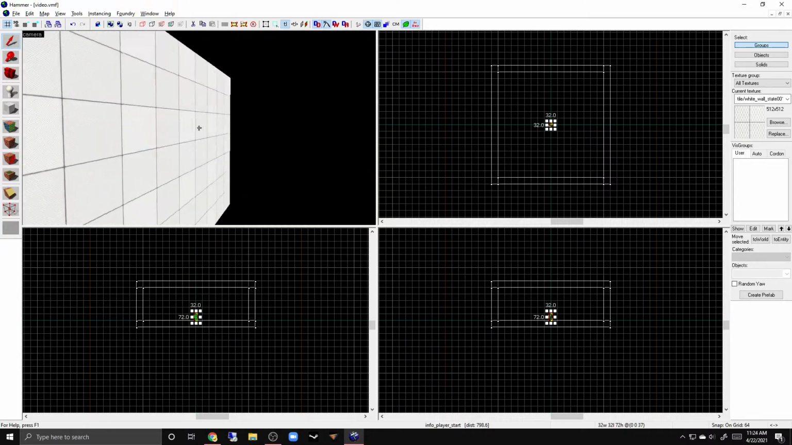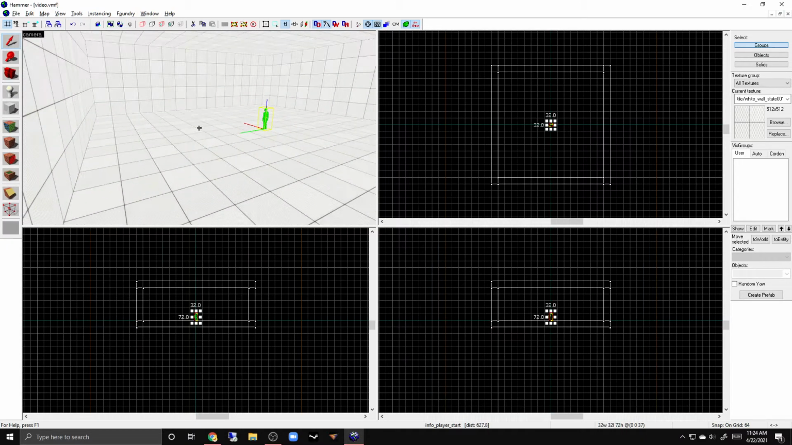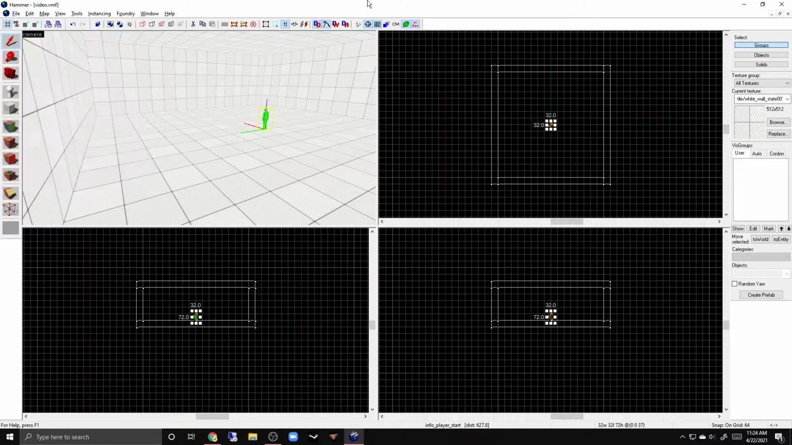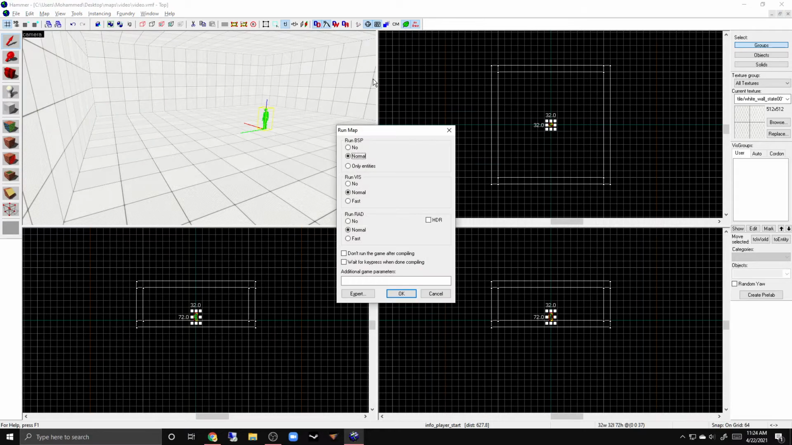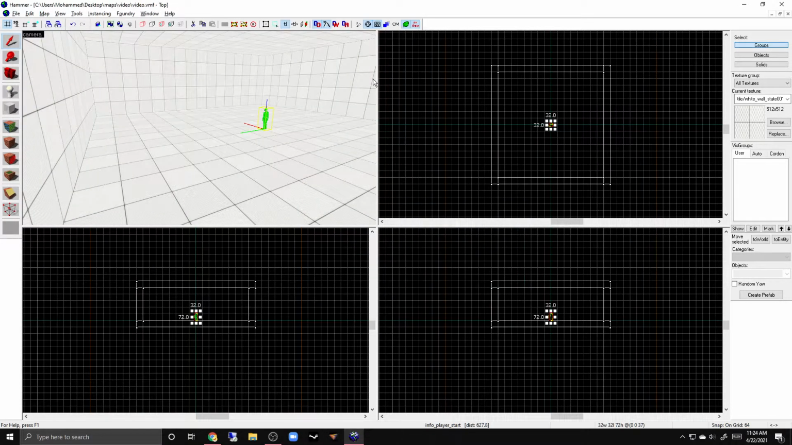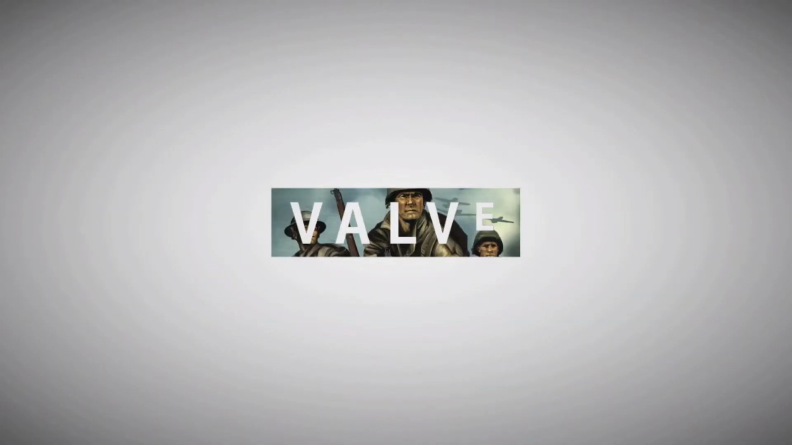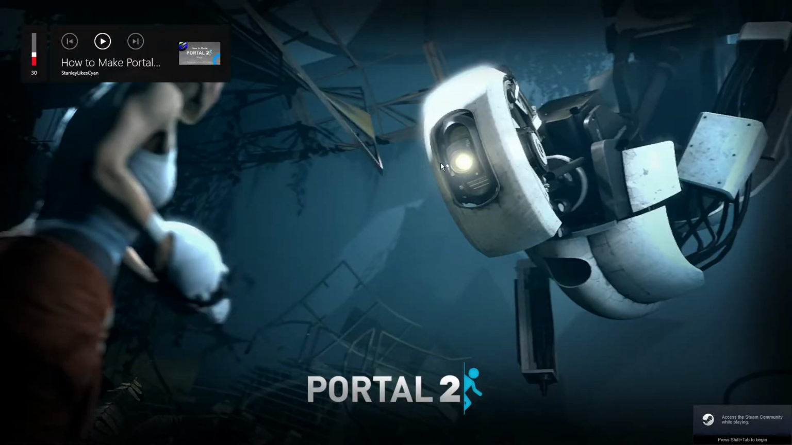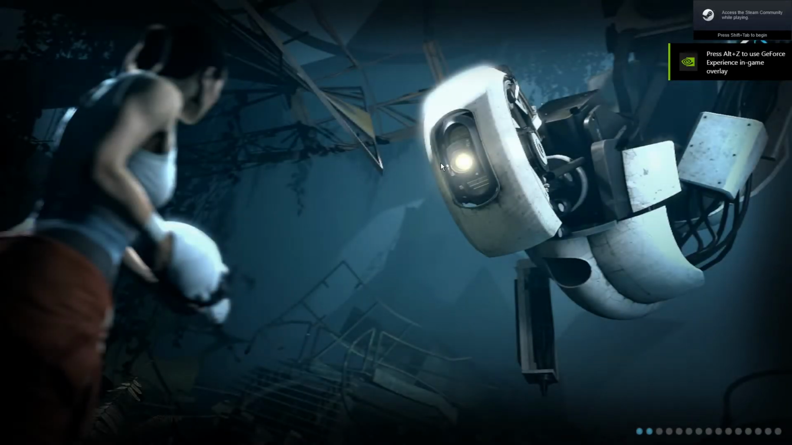And anyways, now what we're going to do is run the map. So let's just hit File, Run Map, or you can press F9 or Fn F9. You hit that, you hit OK, and then that happens. Portal 2 opens, and it will also open with your map.